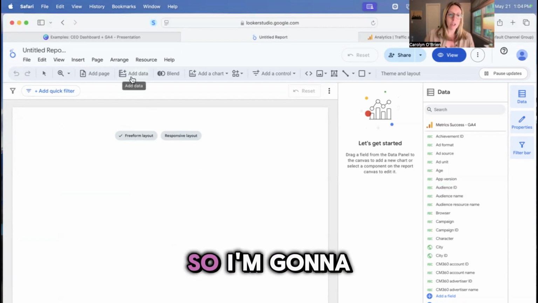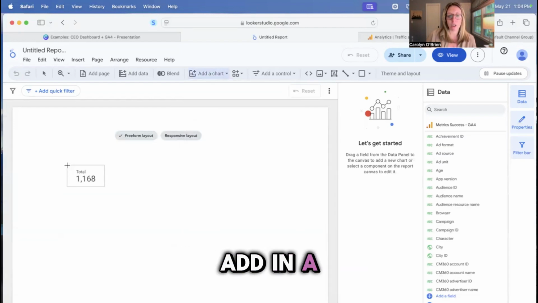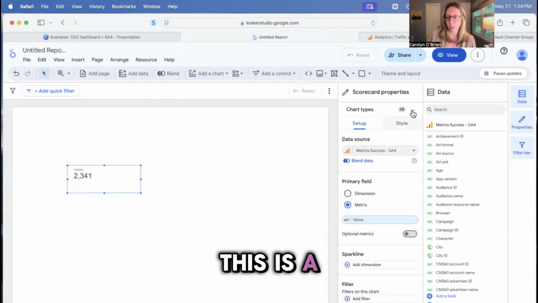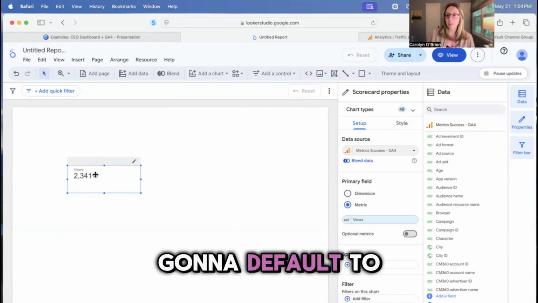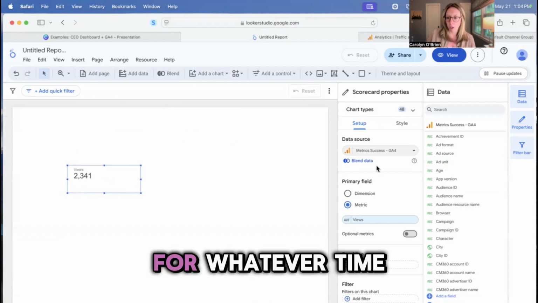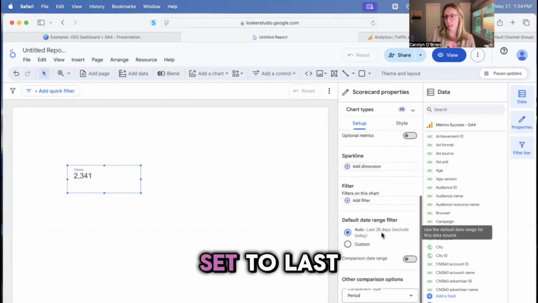So I'm going to just show you an example. I'm going to add in a scorecard for this example. And let's say I want to do views, right? This is a good kind of starting point. What this is going to default to is total views across my website for whatever time period it has set up. So it's auto set to last 28 days.